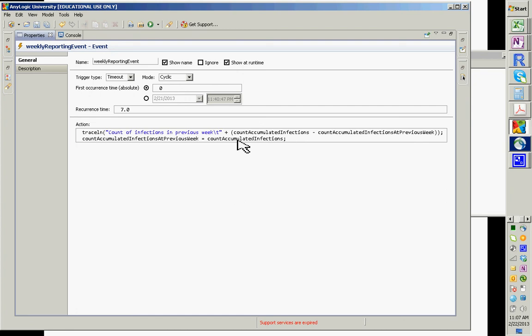when we've got a report. We have to have this value set up so the next time we report, it knows the previous value. So we assign count accumulated infections at previous week, that variable, to be the current value of it. Because for the next week, the current value is going to be as of the previous week. Does that make sense? Yeah.